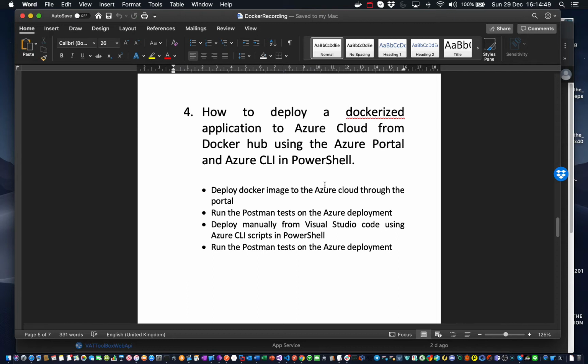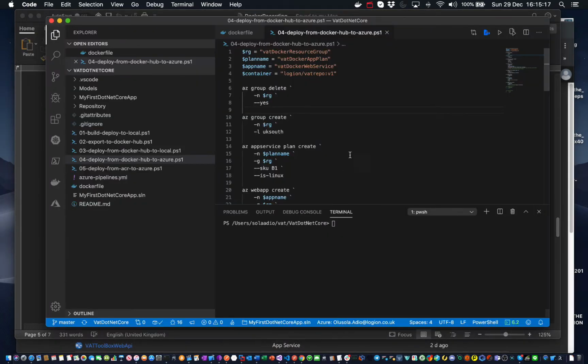So we'll be looking at this task from two perspectives. The first one is through the Azure portal. We'll try to do this deployment directly on the portal. And then the second perspective will be using the Azure CLI from within PowerShell to do the deployment. So we're going to start with the Azure portal deployment, and let's have a look.